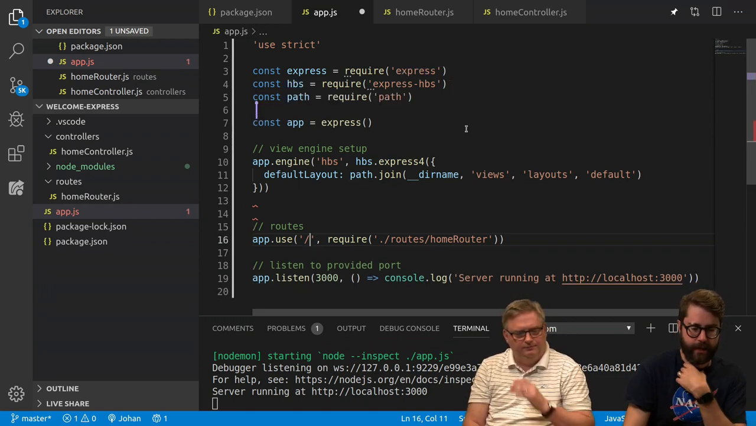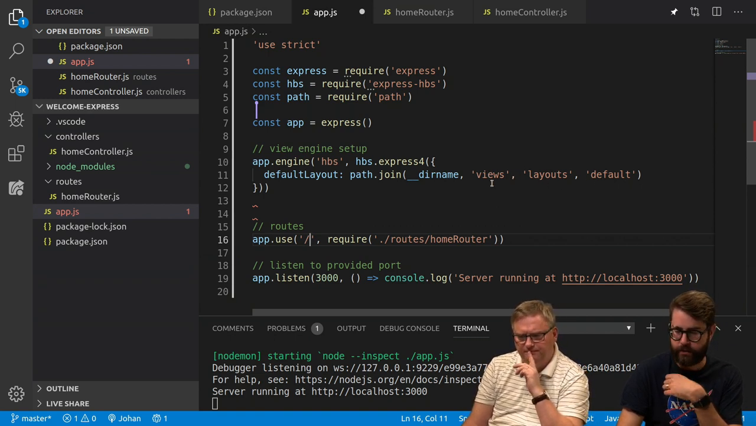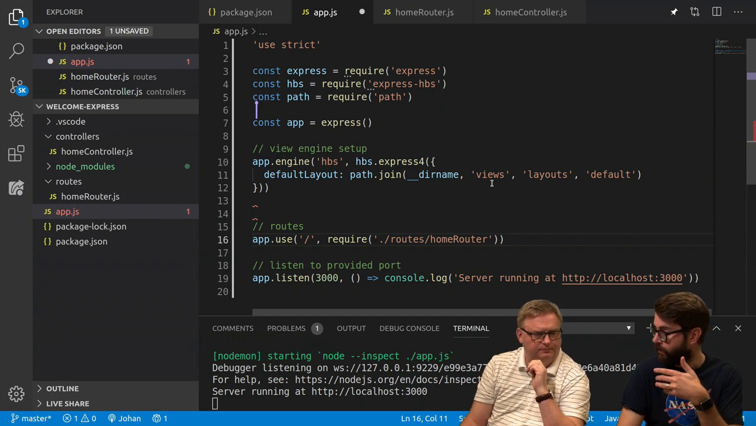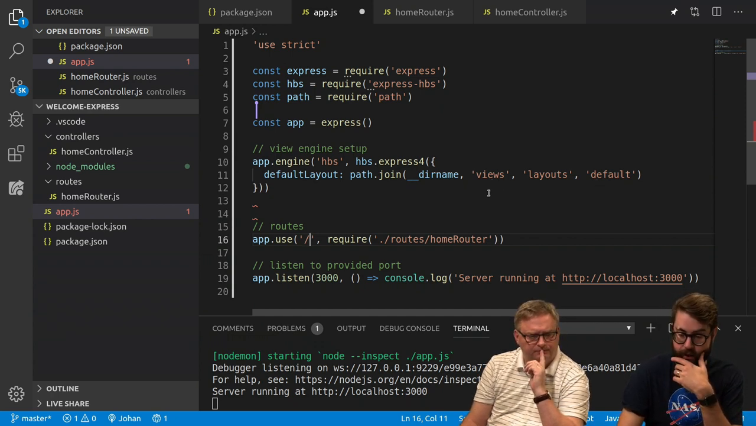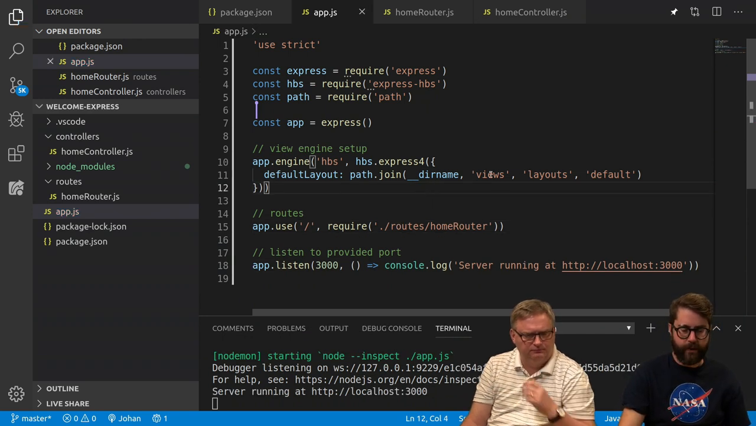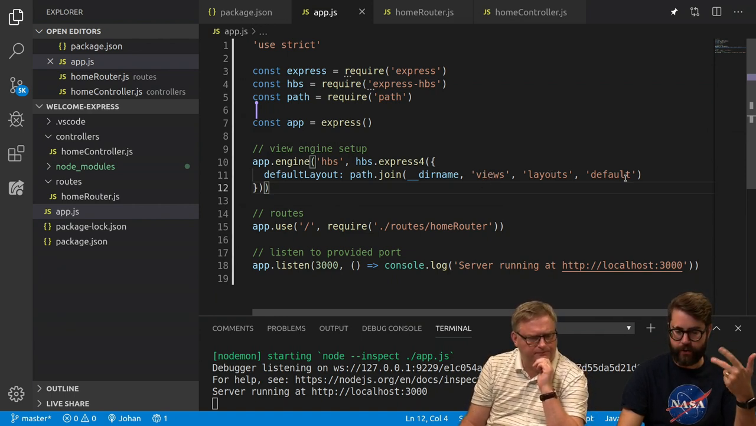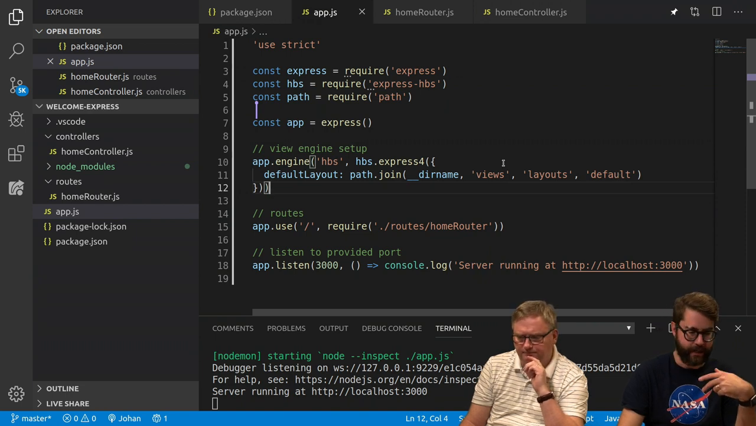And in this case, we are just pointing out what the directories are called, and the default file. Well, we don't want to specify which layout to use for every other view, so we define a default layout. And we call that default layout in the views folder, in the layouts folder, and it will be called default.hbs in this case.